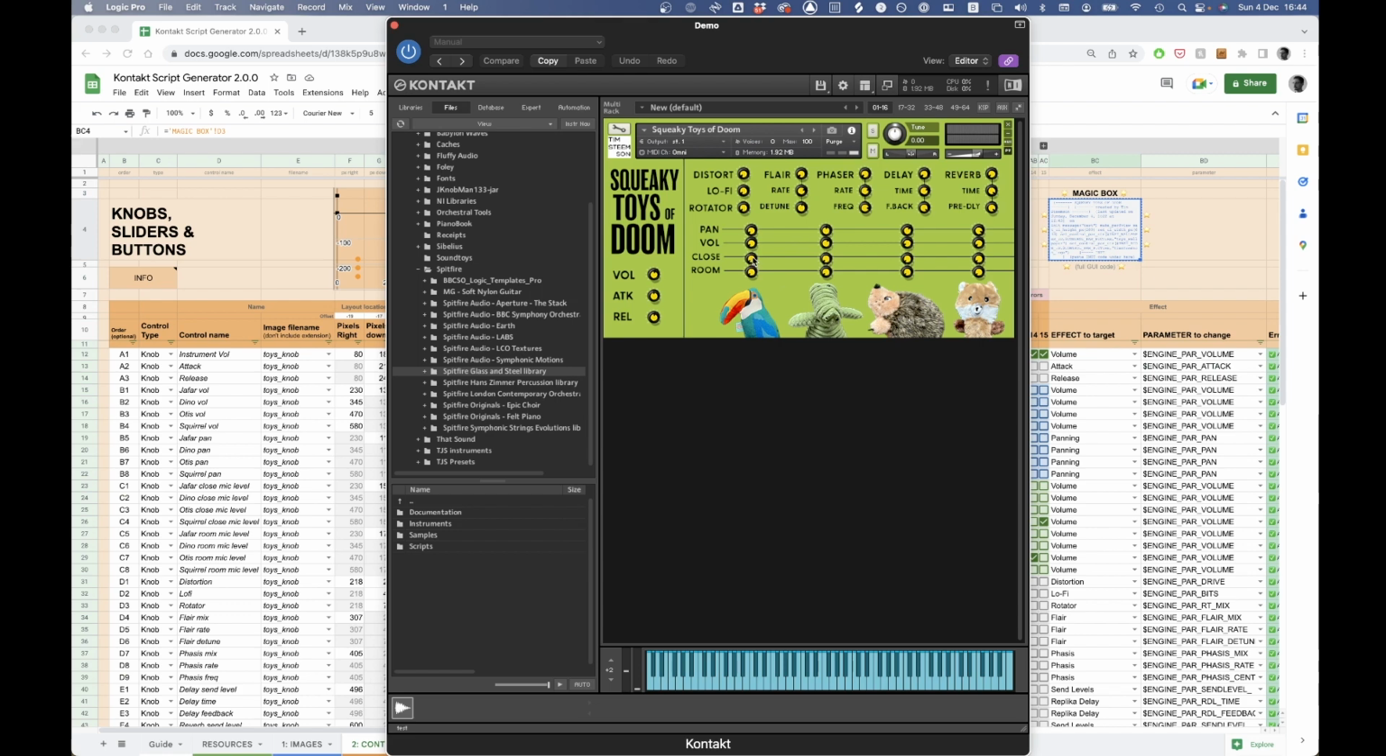What I might do for the actual instrument is change some of these knobs for the close mics and the room mics, because I think if they were smaller, it might look a bit better. But that's pretty much it.